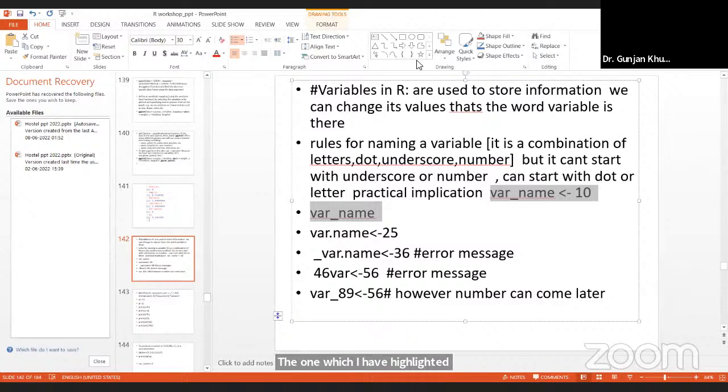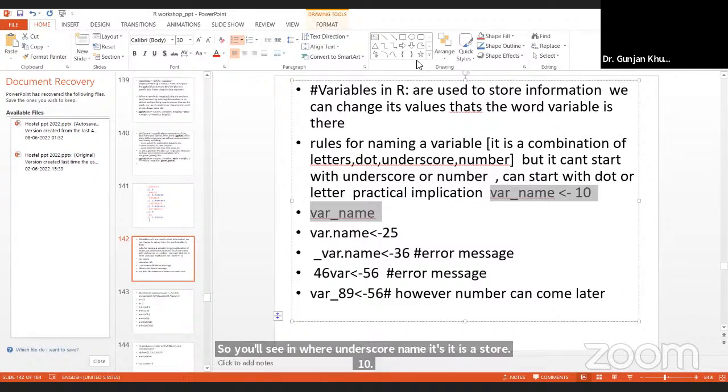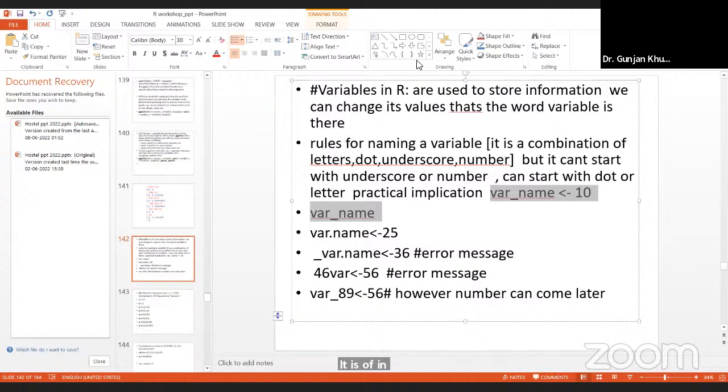Okay, so you'll see in where_name, it is stored 10. In place of where_name, you can write data, data1, data2, data3, data4, anything you can write. Say your name, any name you have, say alpha, alpha1, alpha2, alpha3. This is how you can store your variables. If you don't want to use numbers, you can write alpha, beta, gamma in spelling form. You need to have certain names to store all these values.